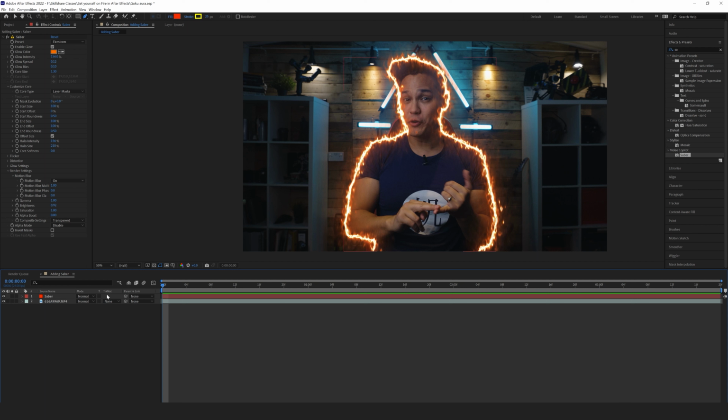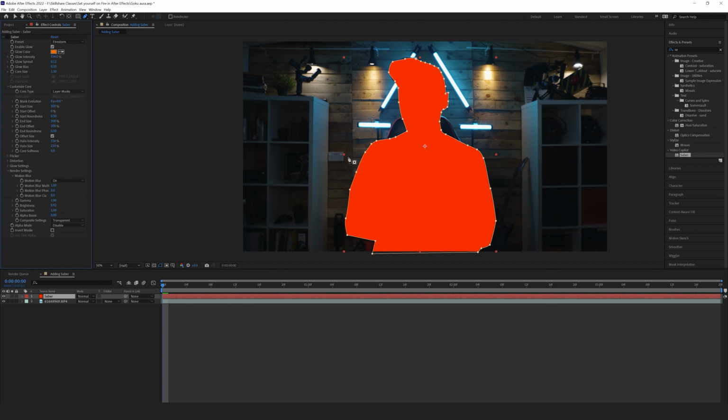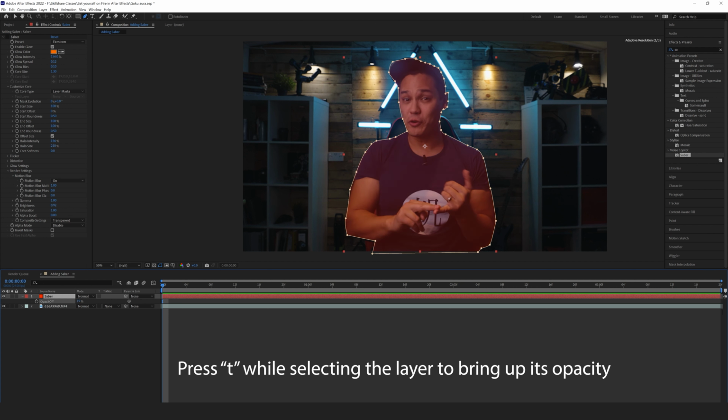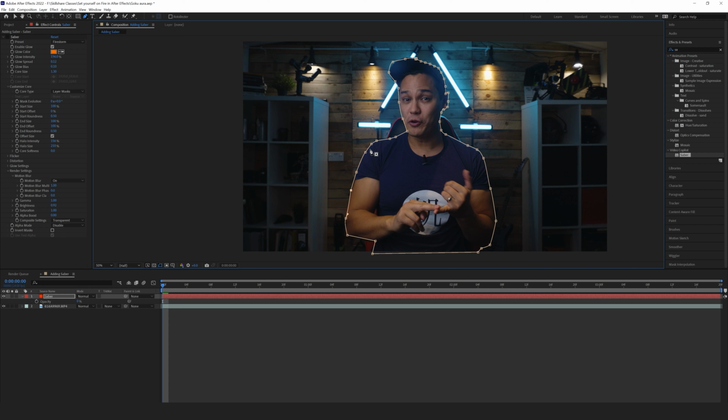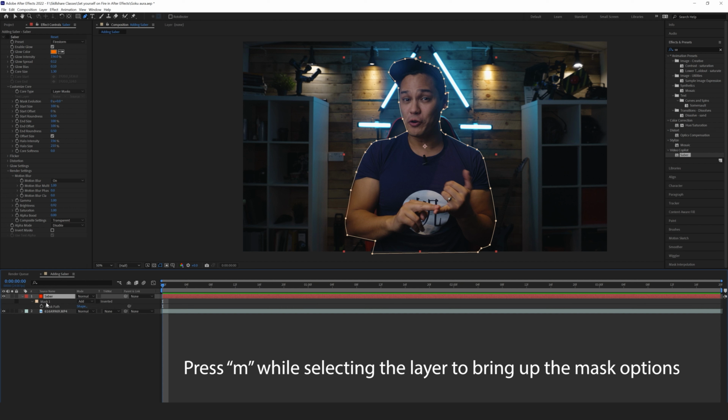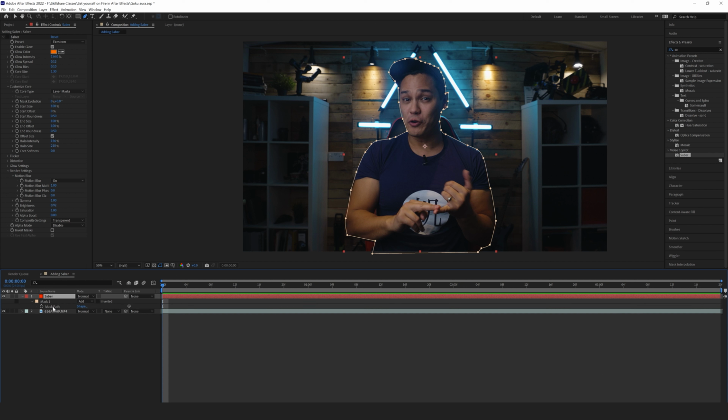In order to do this, we can go to our Saber layer. We can actually turn off the effect, and we can still see the solid. In fact, to make this even easier, we can press T on our keyboard to bring up the opacity and lower the opacity. And now you will see individual points on the mask, and we can select those points and adjust them accordingly. Now, in order to keyframe this, we need to hit M on the layer, the Saber layer, and this will bring up our mask properties, in particular our mask path.